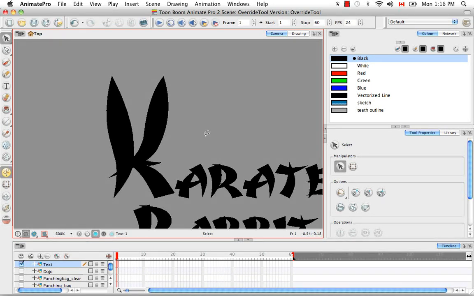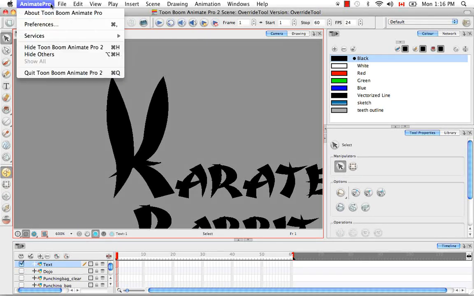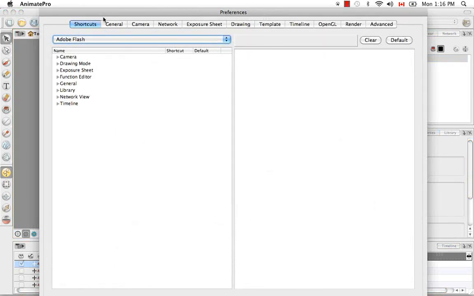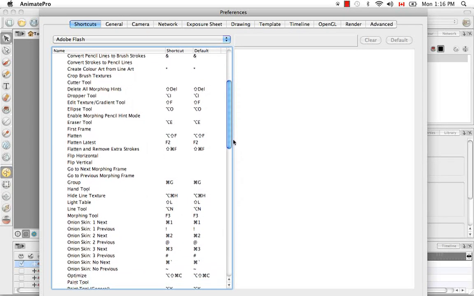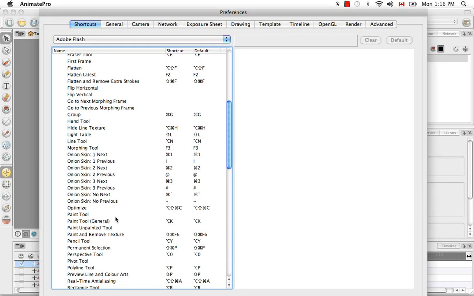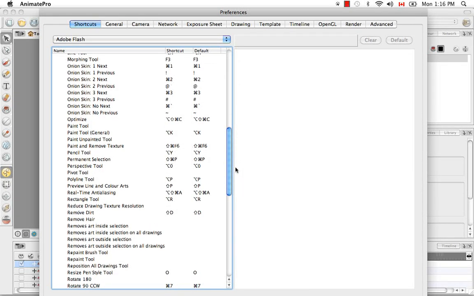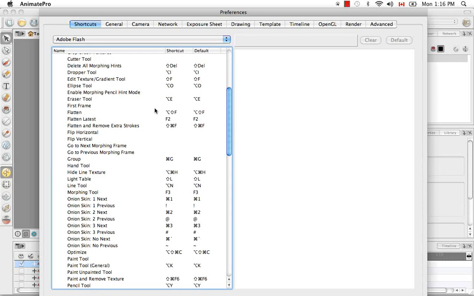And the way that you can see what all the different keyboard shortcuts are for the various tools is, of course, by going to Animate Pro Preferences on Mac, or that would be under Edit Preferences in Windows, and then going under the Shortcuts tab in the Preferences panel, and we're specifically looking at the drawing mode, and you can look at the list to see what the keyboard shortcuts are. So here the brush tool, you have Option B. Can go down a bit further and see maybe the paint tool, it's Option K. I think the eraser tool is up here somewhere. Option E, as you saw before.